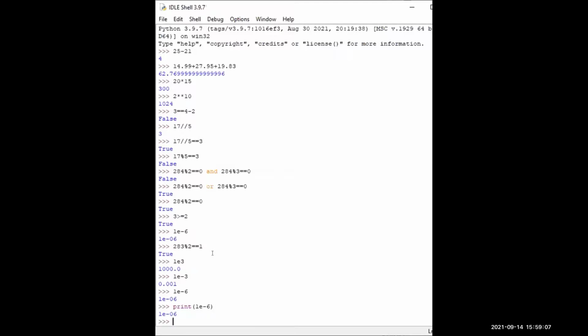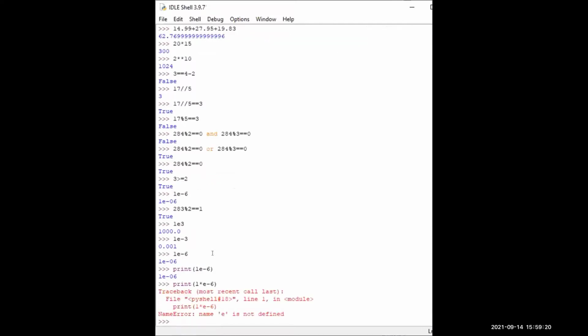1 to the power E minus 6. To the power E minus 6. This one? Yeah. No. Okay. So first we have to. No. That's wrong. First we have to like. Say integer.